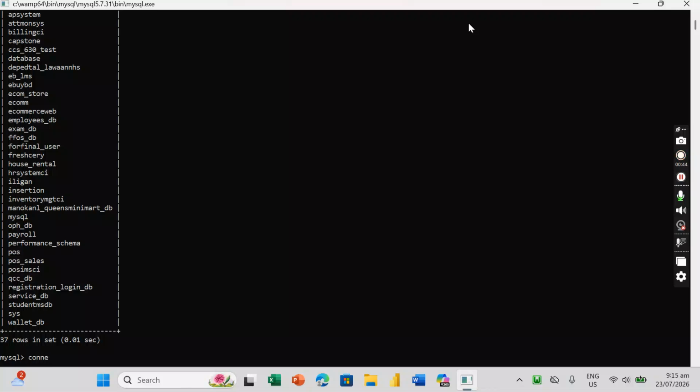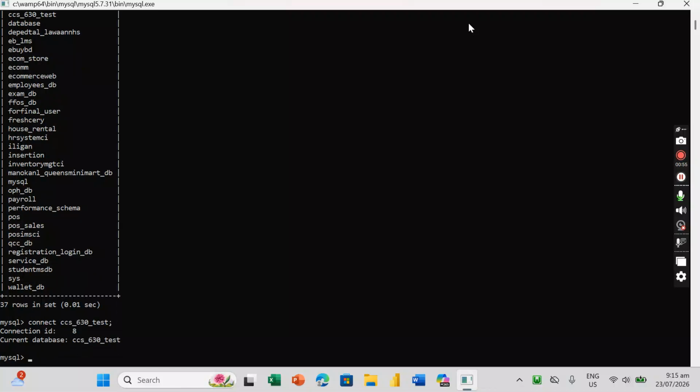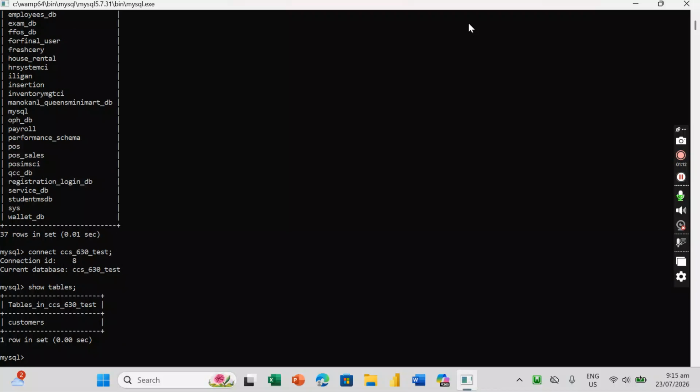Next is connect to the database name. Our database name is CCS_630_test. Then enter. If it is successfully connected to the database, the MySQL command console provides a connection ID. The next is show tables. It shows what tables are inside the database.